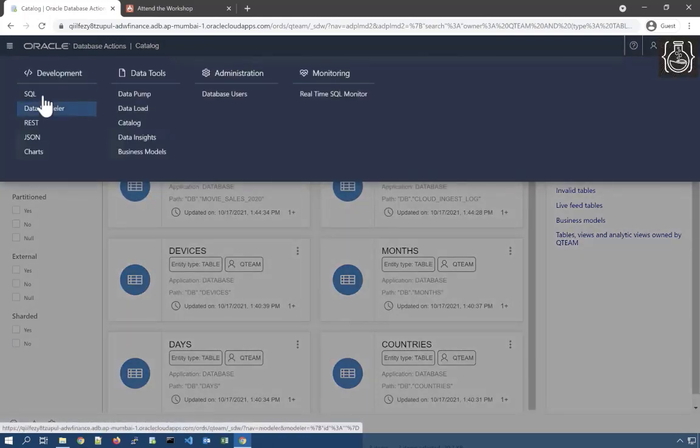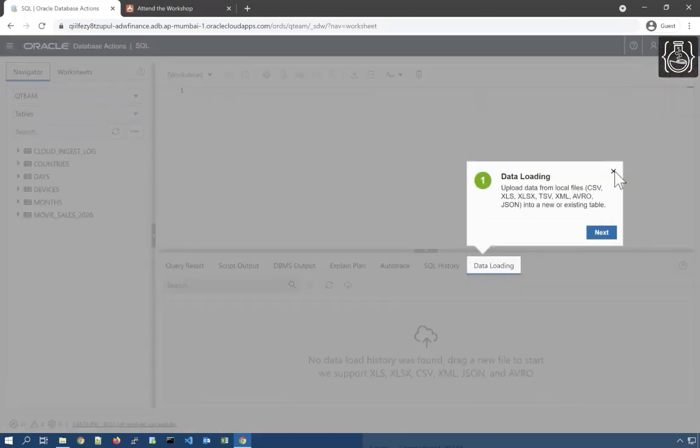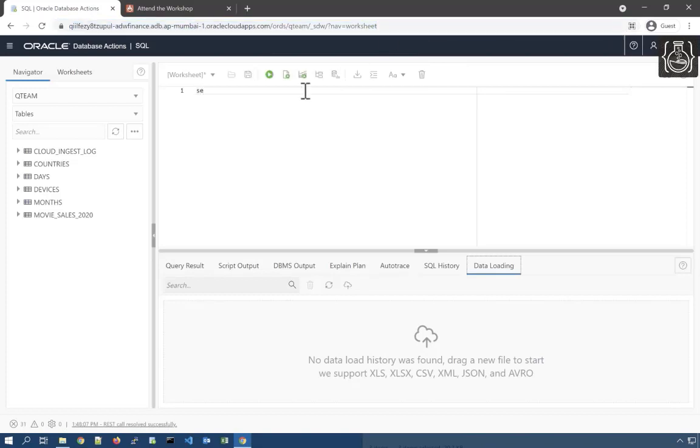After the loads are done, you can delete the logs. Open SQL Developer Web by selecting SQL in the drop-down list on the top left. Once on SQL Dev, drop the Cloud Ingest log table.